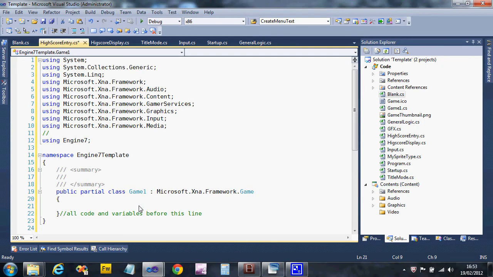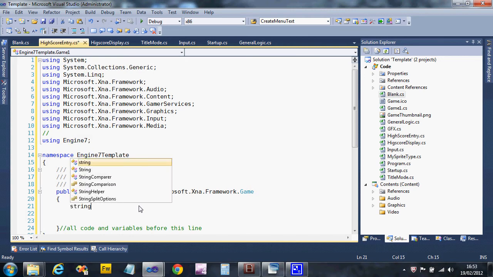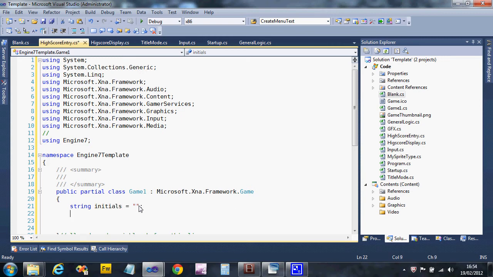Okay. Right, we're going to need to keep track of the player initials for this new score and the score they got. So let's create some storage space for that inside our new high score entry module. So I'll set that to nothing. That's going to hold the text for their name, and we're going to create a score which I'm going to set to 0 for now.